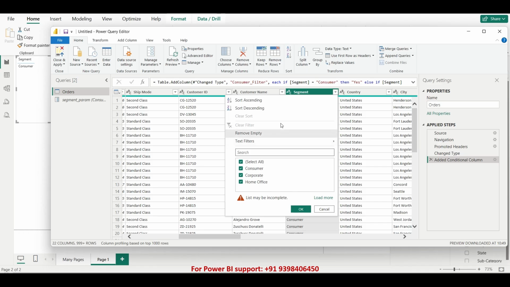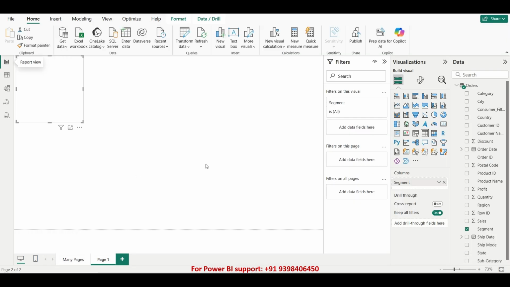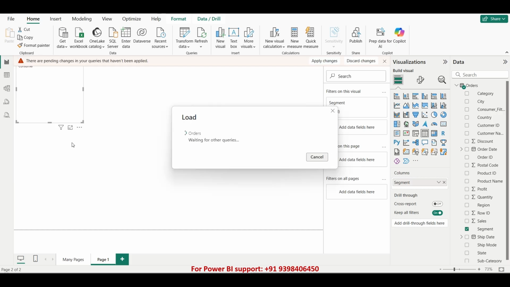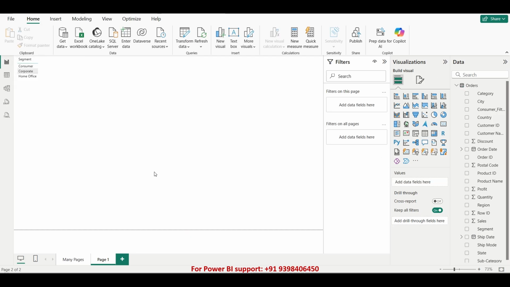So check, guys, after clicking on the filter, you can check whether your values are getting populated or not. Click on OK here and close and apply. Let's see how many values you'll get. Right now you can see consumer, corporate and home office. Earlier we filtered your dashboard only on consumer. What I want right now is to filter your dashboard based on consumer and corporate. I want two values of data.